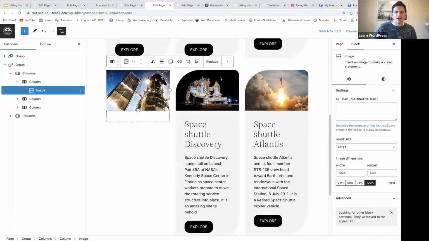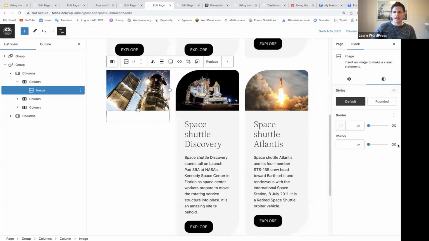Okay, you will see that rounded effect. We can achieve that by changing the radius. So let's open our styles. And we are going to click on unlink radius so that you can change the sides separately. And we want top left to be 100 and top right to be 20. Okay, so we've added the image.